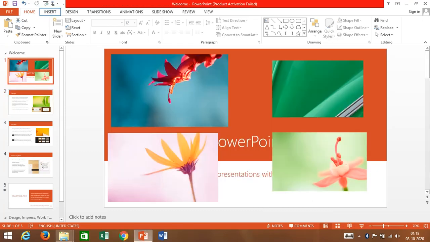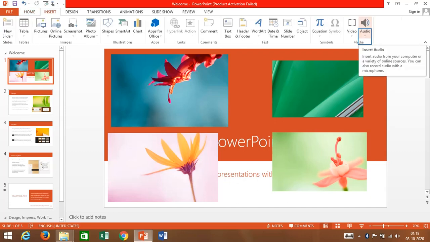Now let us see how to insert audio clips in a slide or in a group of slides. To insert audio clips, again we need to go to the Insert tab.